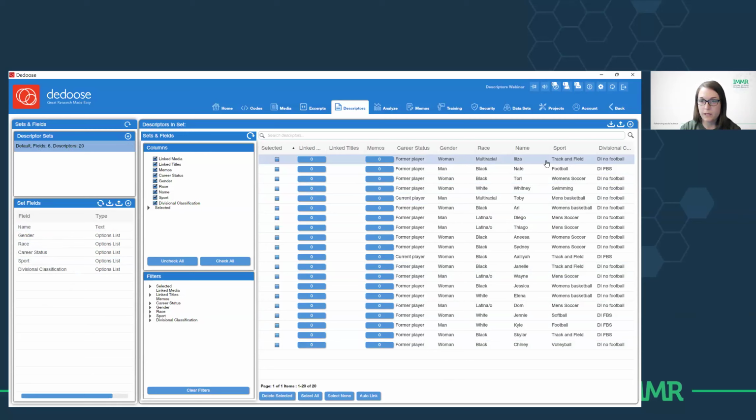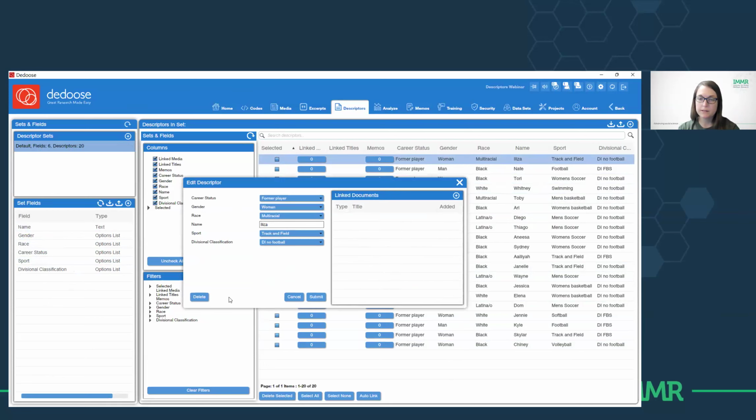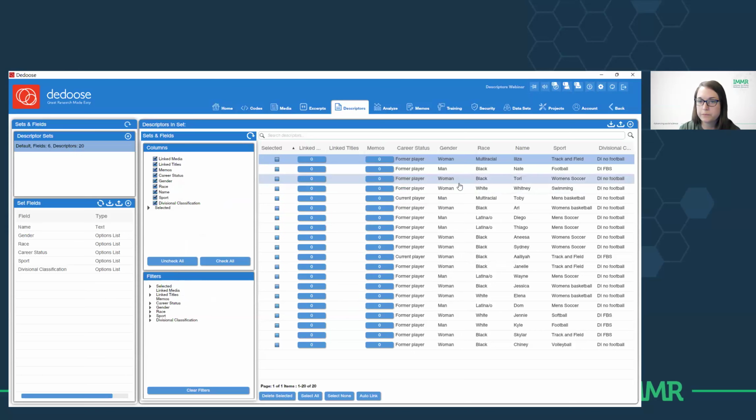So for instance, Eliza here up top, if I double click that, it's going to bring up Eliza's full descriptor profile. It's also going to show what documents, what pieces of media are linked to Eliza's profile. We don't have that yet. We're going to go through how to link data to these profiles in a second. So each of these profiles is just replicating what was coming in from that data catalog. So everything was done correctly here.